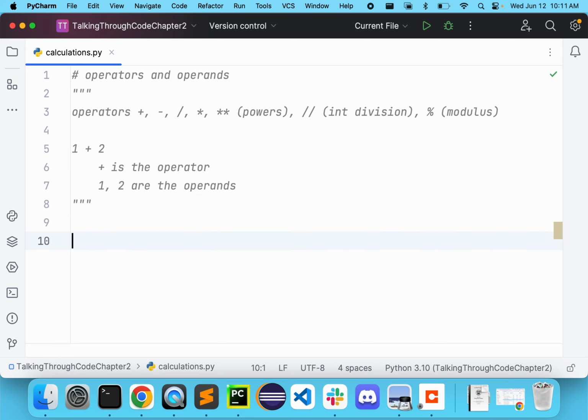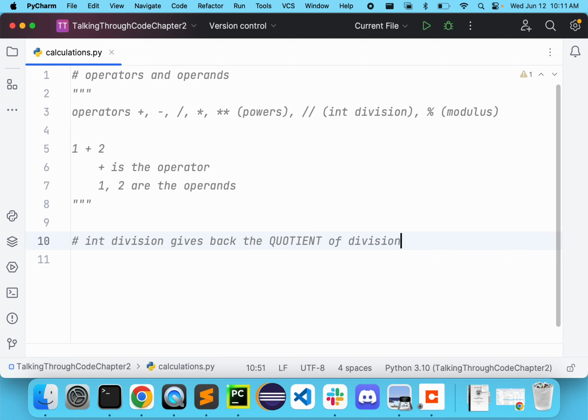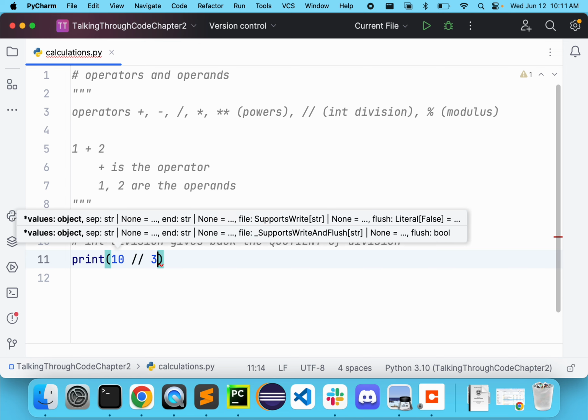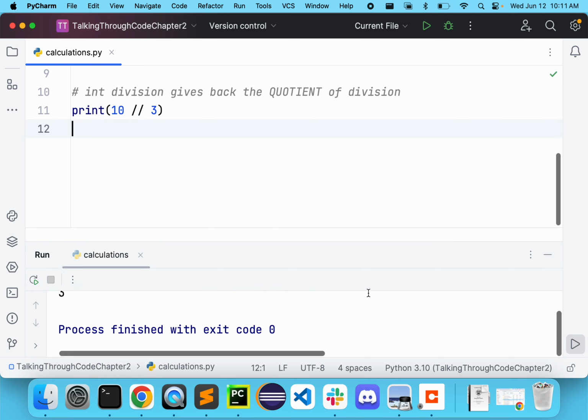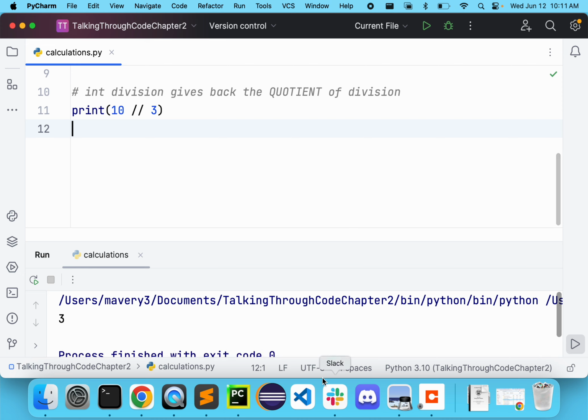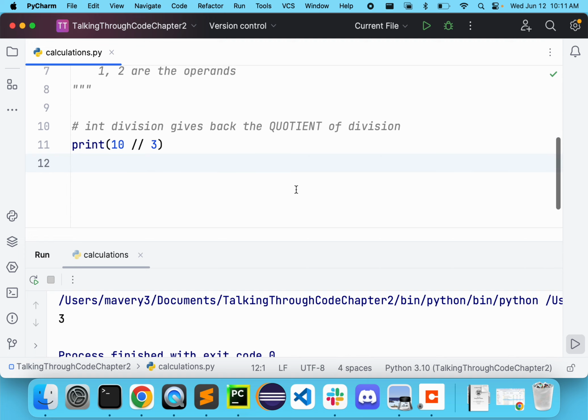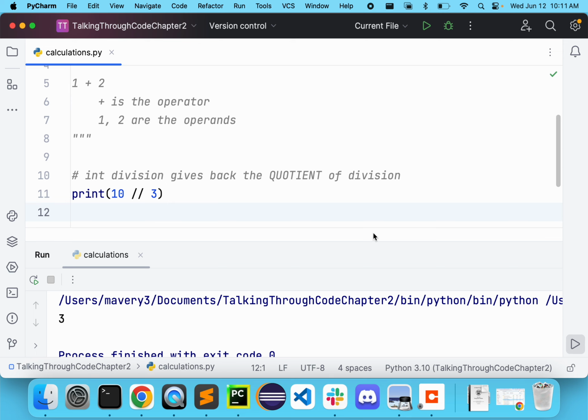So we're pretty used to the way that these operations work, right? Basics. But what about integer division? How does that work? Well, integer division gives back the quotient of division. The quotient is exactly how many times one goes into the other. So if I print 10 integer divided by 3, I get 3, right? 3 times 3 is 9. One more 3 would not fit in evenly. So that's how we ended up with 3 for the answer to our integer division.